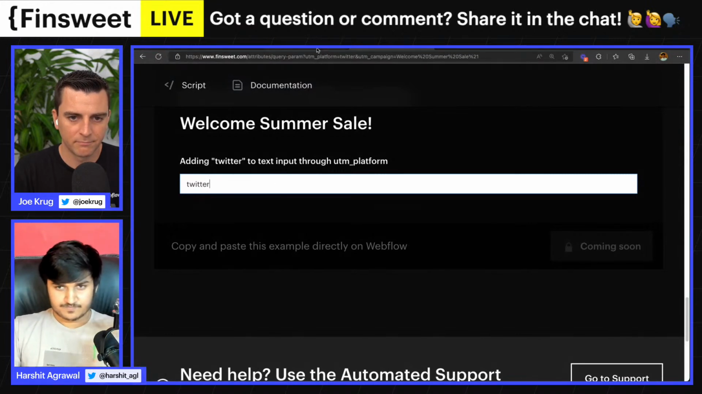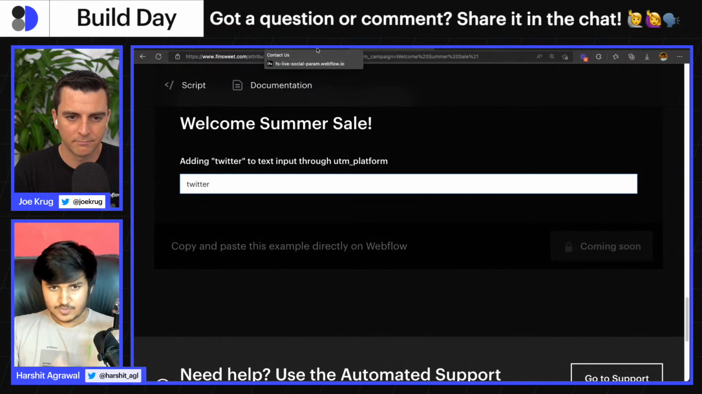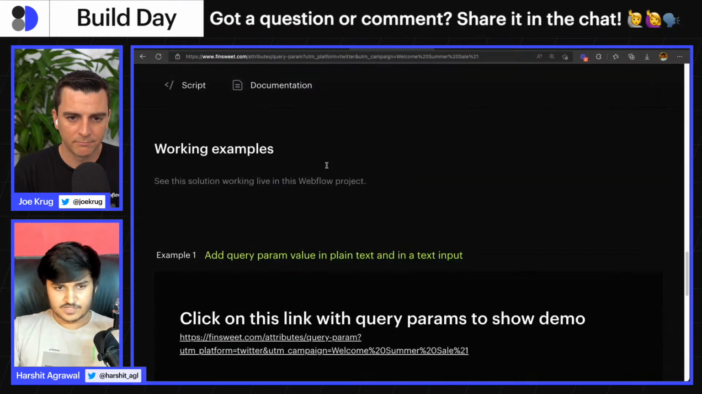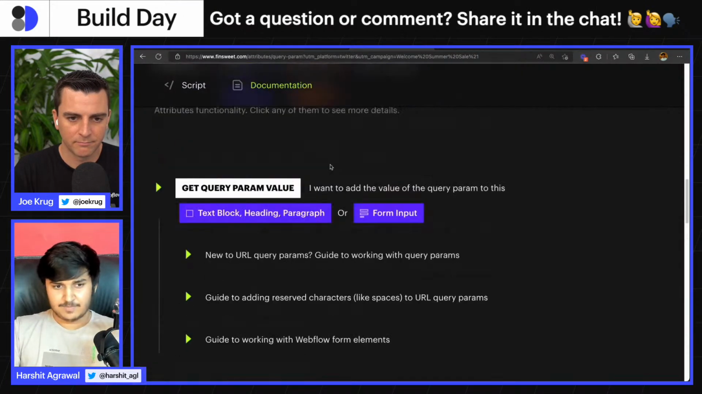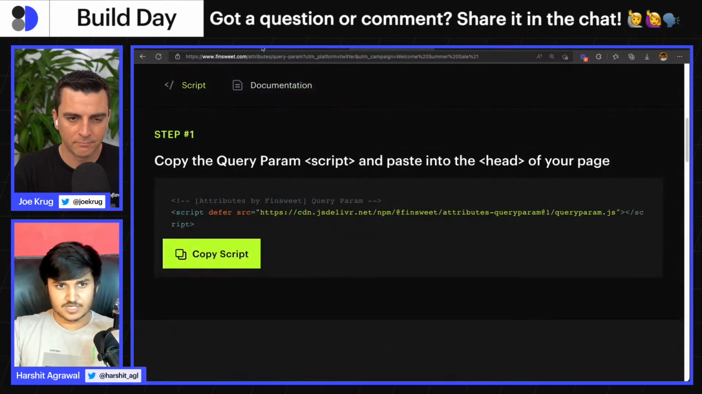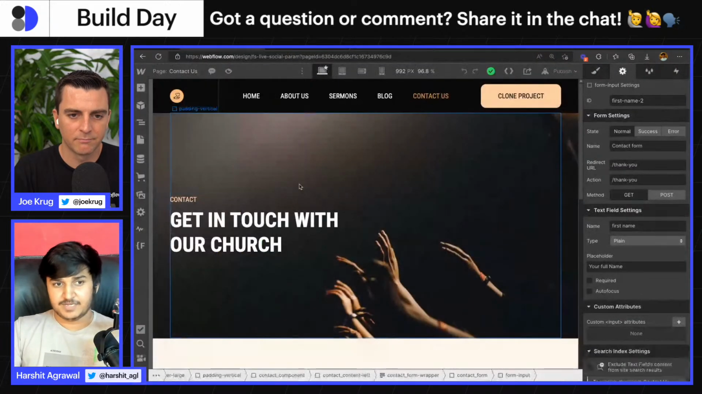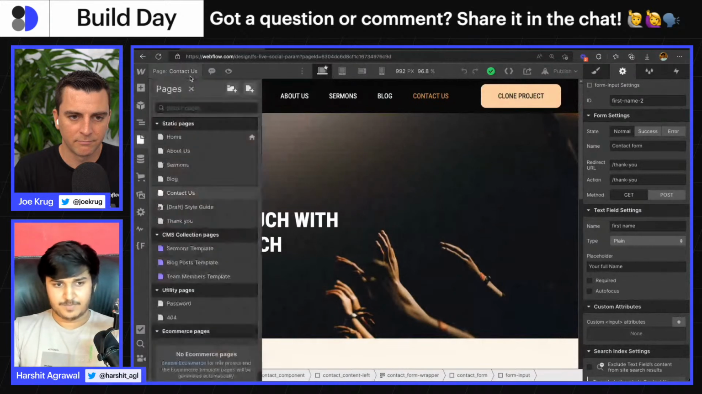Now let's jump to another use case to understand it even better. So first we will start with the very first step, that is copying the script from our page, going to the website and pasting it on the head of our page settings.